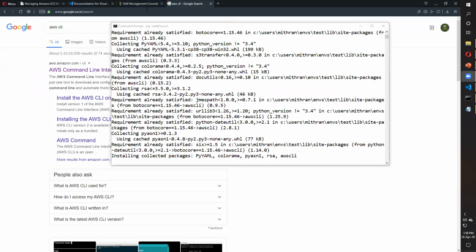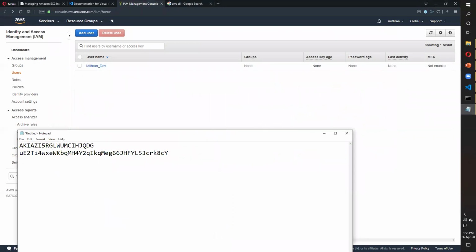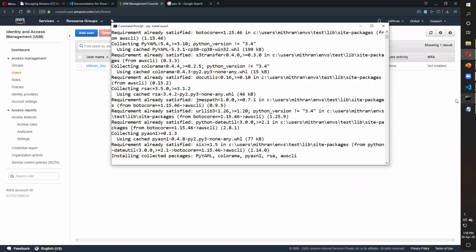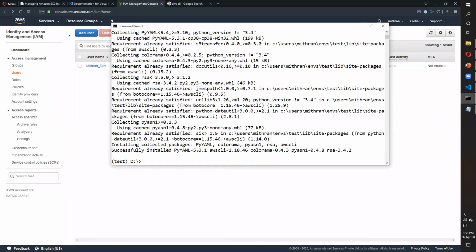And what did I do? I went to my IAM management console and created a new user. By creating the new user, I got the access key and also the secret access key. Now it is installing, let's wait for a minute. Successfully installed PyYAML, Colorama, and AWS CLI.